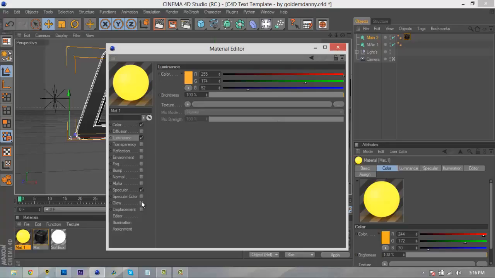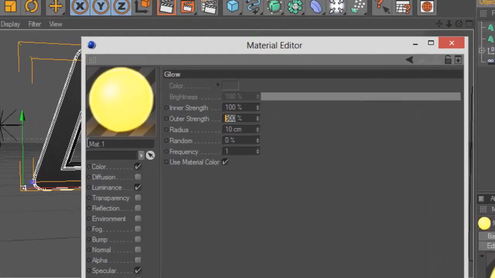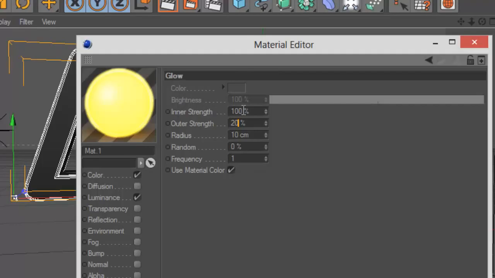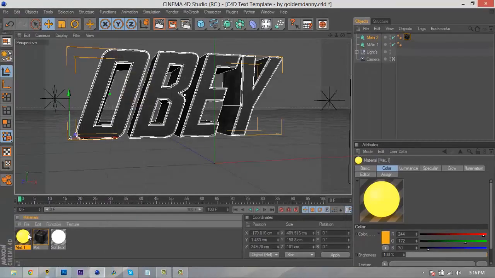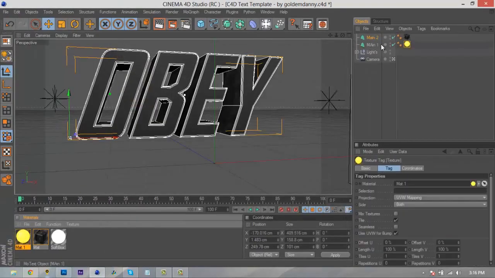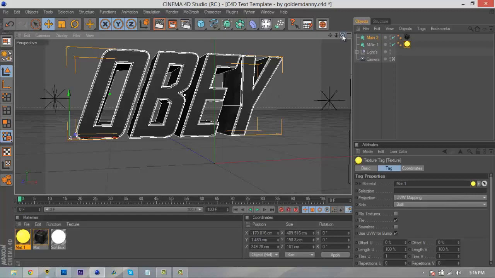Yeah, it's looking pretty good. And we're going to actually add some glow. I'm just going to put like 20 and 20. Yeah, that'll look good. And we're going to drag that onto our bottom text. So yeah, that's looking pretty good.